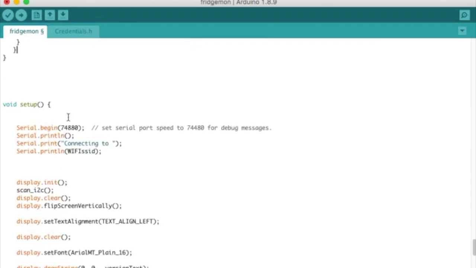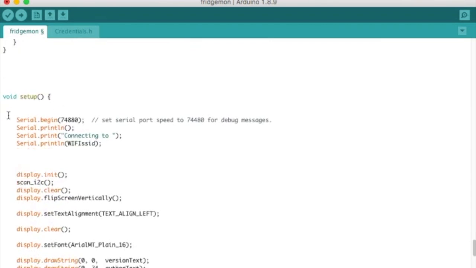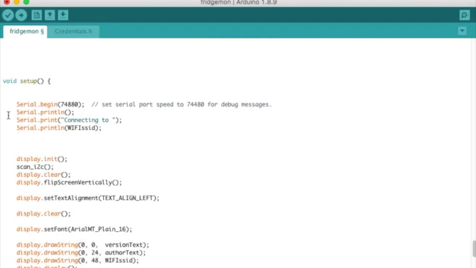Next is the setup function. As we discussed last time, the setup function will be run once when the ESP8266 boots up, and it will only be run once. So what it does is to initialize the environment, make everything ready for the program to run. For example, we have the serial begin. We set up the port speed of the serial port so we can receive the debug messages through our serial monitor. And then we'll clean up the screen and print out some debug messages, which Wi-Fi SSID we are using.